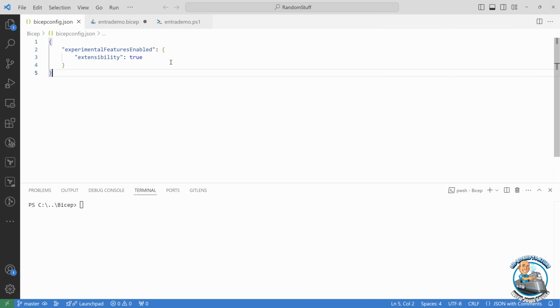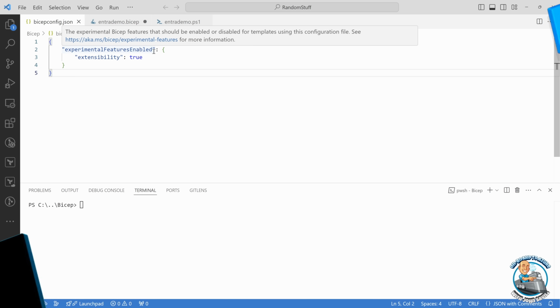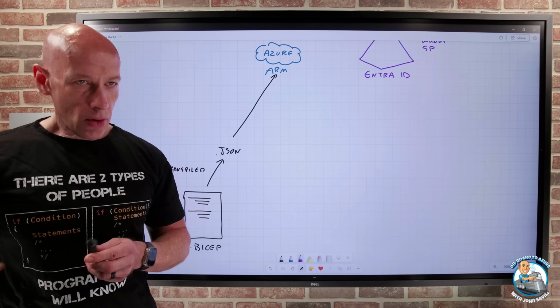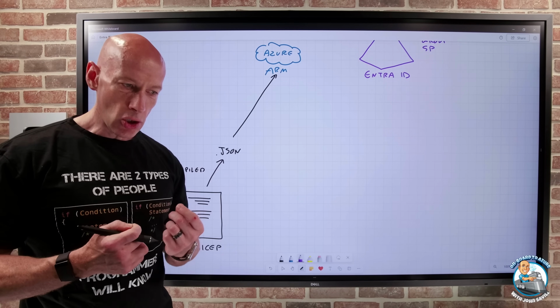So that's step 1. I have to go and enable that. Now, once I turn on this extensibility, we can now take advantage of it.